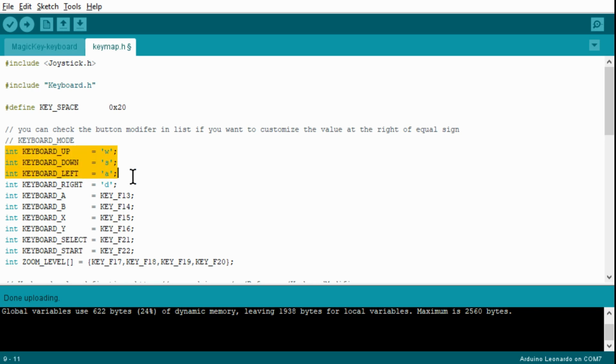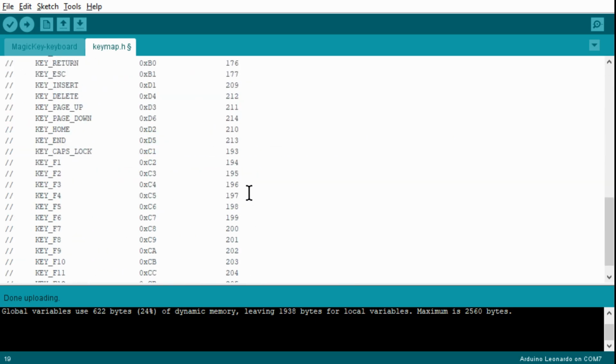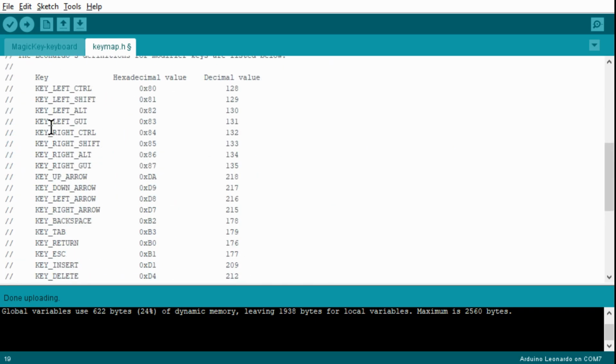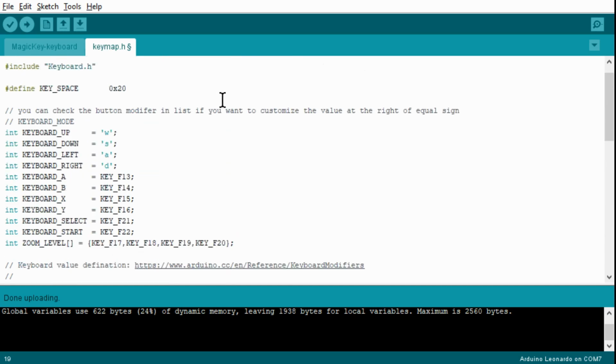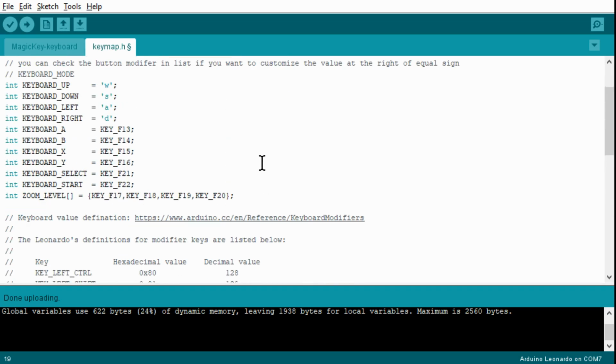The second part I wanted to do was the zoom. The zoom is basically pressing the same key over and over again, but doing something different on that key. That's why I had the zoom level. Based off of the zoom level, if you're going up, it goes from F17, 18, 19, 20, or down. So I basically just made an array of values, and that's it. The rest of this I did not change, because it's really just comments letting you know what the hexadecimal and decimal values are. There's really nothing you need to change here.